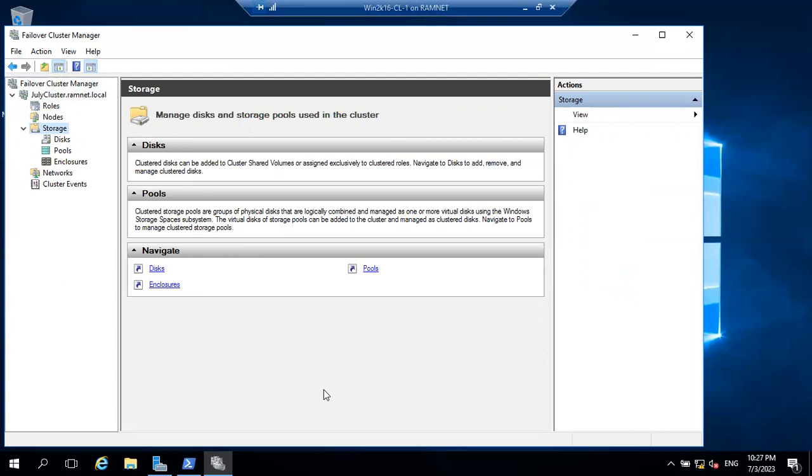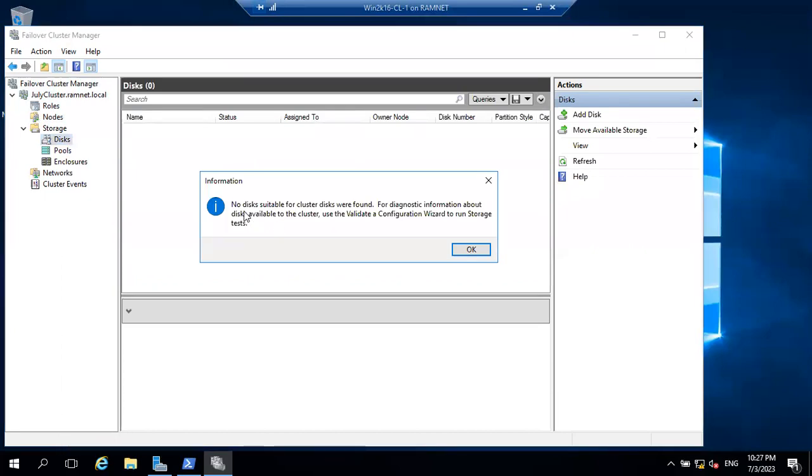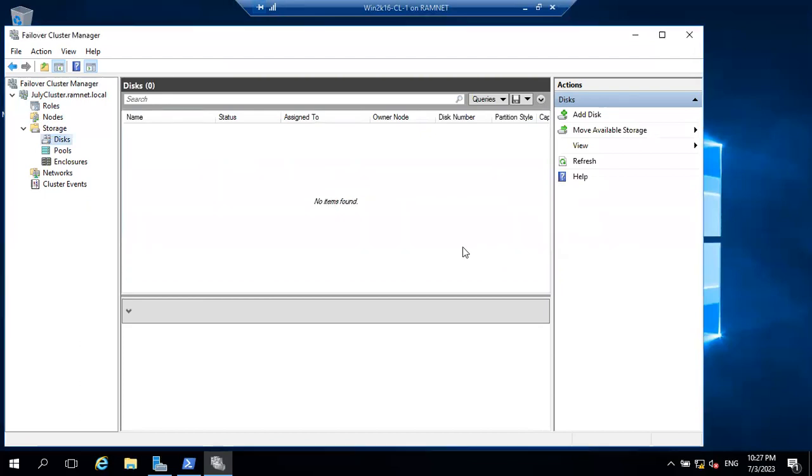That is why we need to add the disk. So disks, currently there is nothing. We just need to click add disk. Now it is saying no disks suitable for cluster disks were found. So that is nothing but the backend server connectivity, when we're going for it, we need to create the disks on this. Maybe I'll do another video for that. Until now, we just saw this much, the failover cluster manager.